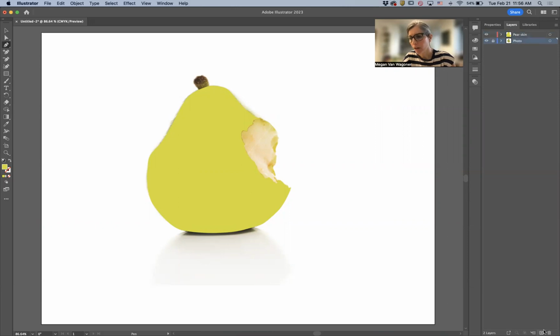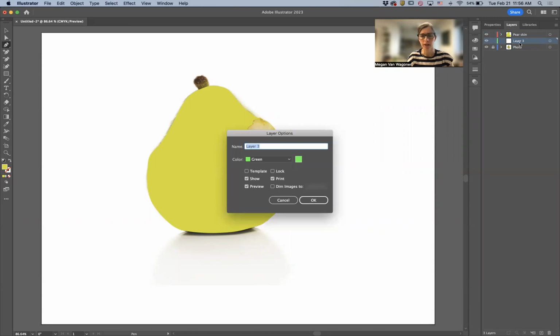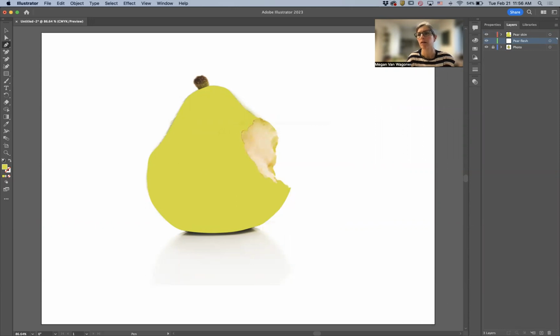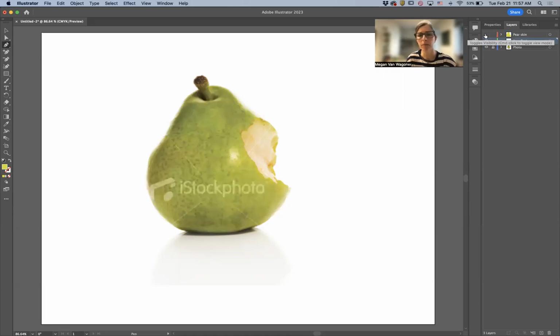So I'm going to create a new layer. We're going to call this pear flesh. It's underneath my pear skin. If it doesn't appear in the place where you want, you can click and drag your layers up or down. You'll want to make sure that it is underneath the pear skin in this case, if I want it to be hidden underneath the edge. All right, and then I'm going to turn off my pear skin for now. In fact, I'm going to lock that layer so that I can't mess it up.